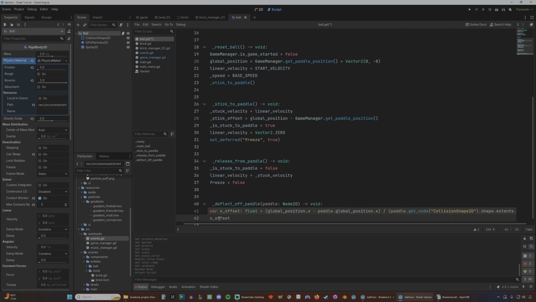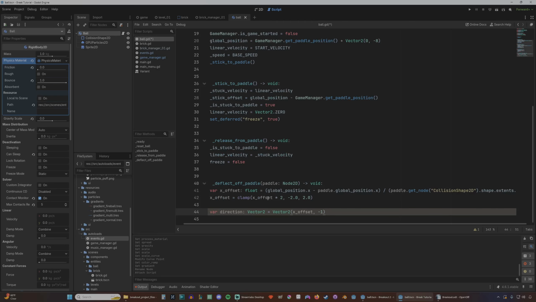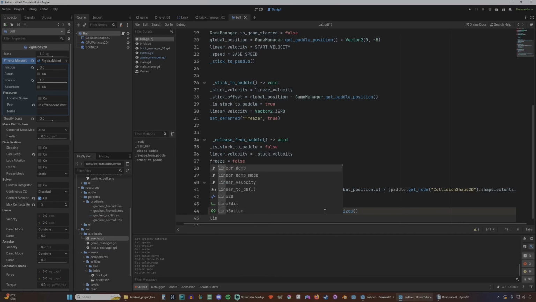So our x offset, let's clamp that. We'll clamp the x offset between, let's do the x offset times 2, so we'll have more dramatic deflection the farther away from the center of the paddle we are. And we'll clamp that between -2.0 and 2.0. So now we can grab a direction as a vector 2, and we'll take that x offset, and on the y position we'll set -1, so the ball's coming down and it hits the paddle, and then we want it to go back up. So that -1 is doing that, and then we'll normalize that. Now we can set this ball's linear velocity equal to the direction times our speed.